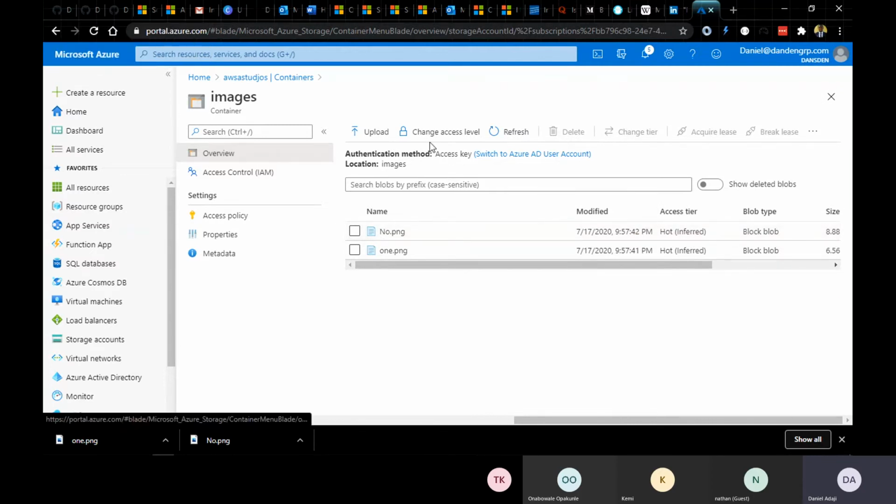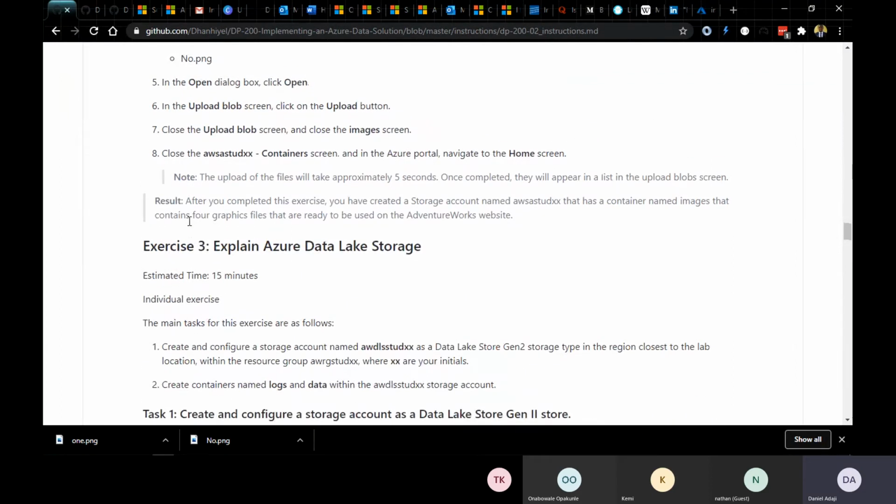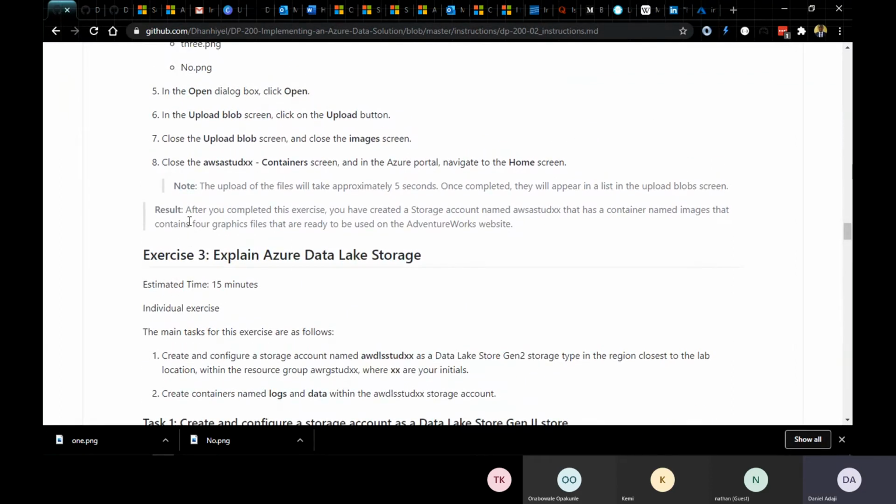This is just with graphics. And if you are to upload maybe code or any other form, you can also. Okay. So I think we basically have done that.